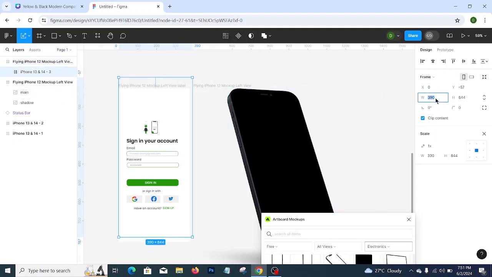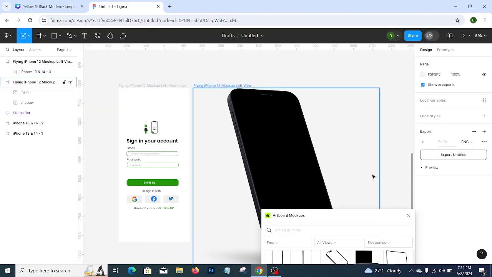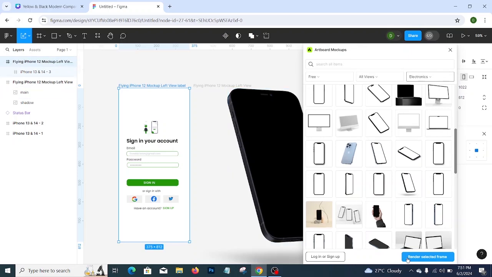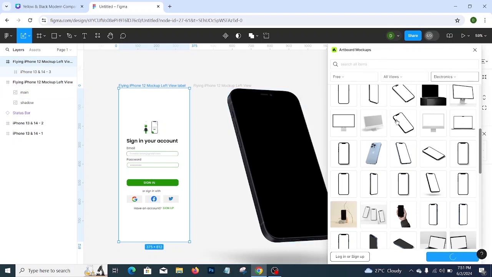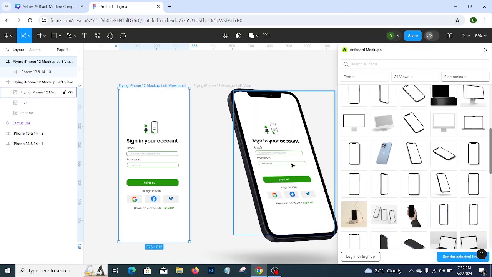Let me go over to the right. You can see it's showing scale on the right hand side. Or if you just put it on top of it and you want it to fit properly, you can either copy the exact width and height of the flying iPhone 12 and replace it in the iPhone 13 and 14 frame. So after doing all of that, you can go over to the Artboard mockup, then you render selected frame. You click on the flying iPhone 12 frame, then render selected frame.